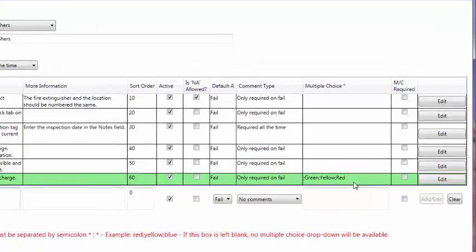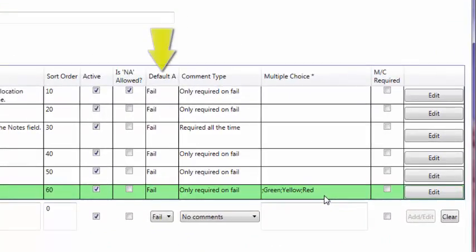There is now an option for specifying the default answer for a question. When the questionnaire appears, you will have the Pass, Fail, or the NA button set as the default. Another new option is to make the multiple choice drop-down box required. This can be useful for inspections or audits for which you want to require a condition, grade, or score to be selected from the drop-down box on the questionnaire.